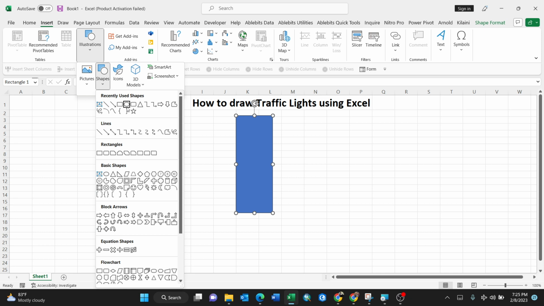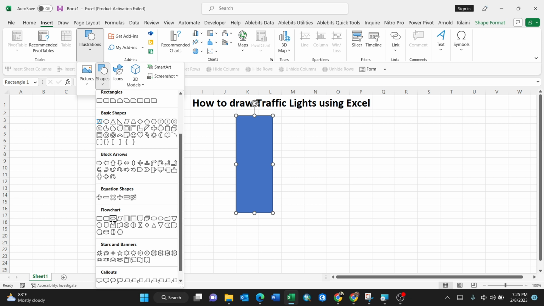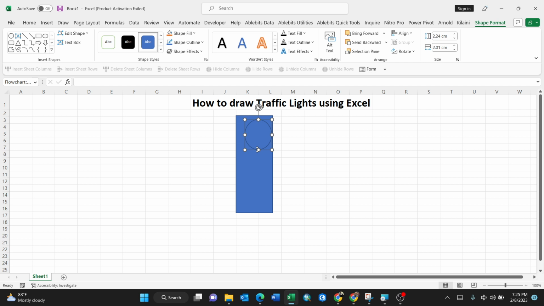So there are recently used shapes, lines, rectangles. You can scroll to basic shapes, block arrows. For my case, because I need a circle, I'll just go for this here, the flowchart connector. I'll make it bigger so it looks like a circle. So I will just draw it here, like this one. Then I'm resizing it so that it can fit within our rectangle.